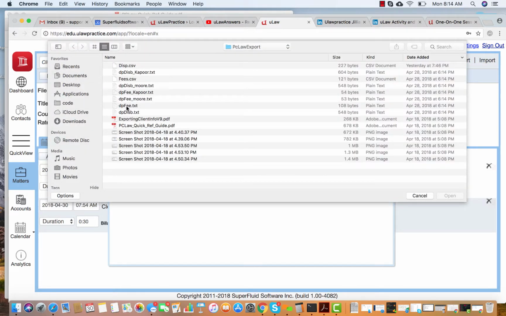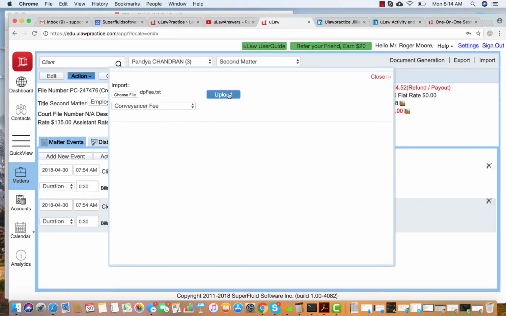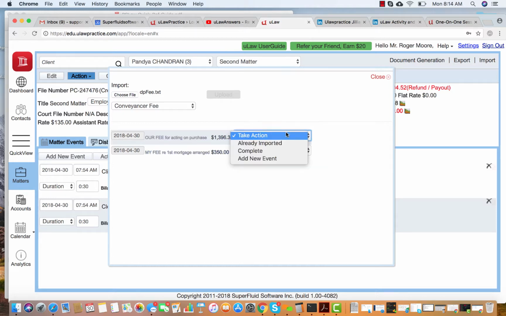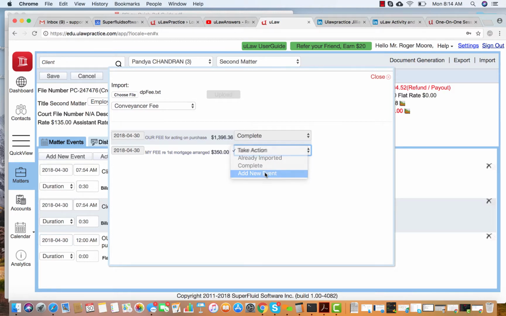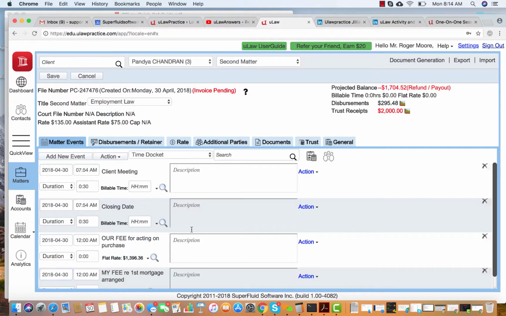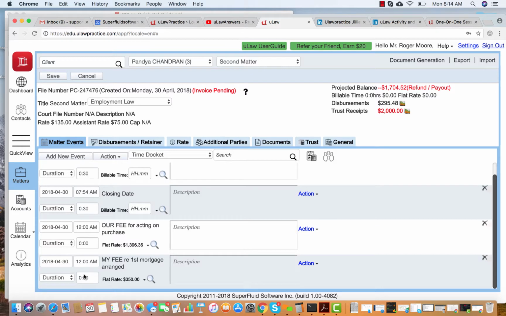It's dp-fee.txt, right? And you'll upload and you'll see that our fees of acting on purchase, first March, everything is there. Just say take action, add it as a new event, take action, add it as a new event, and then you can close and you see that all the amount, the date, everything has been picked up. You just hit the save button and it basically puts them as flat rate charges.